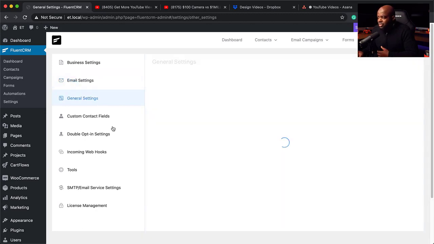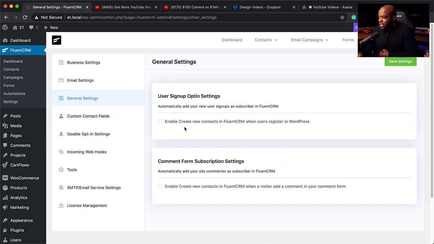Next, over here on the general settings, this is where you can create a new contact in FluentCRM when a user registered in WordPress. So this is an option, but usually I leave this as it is.